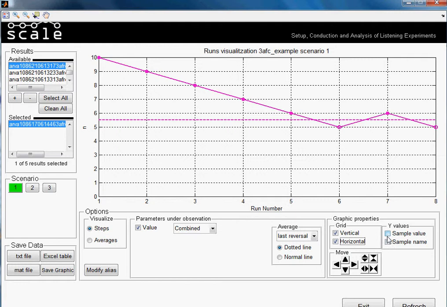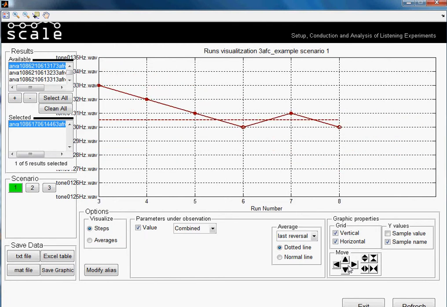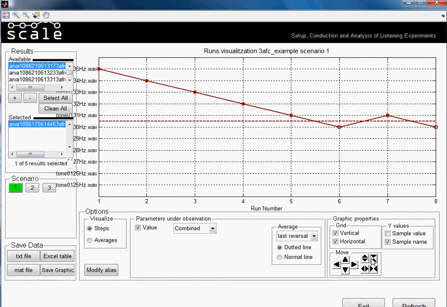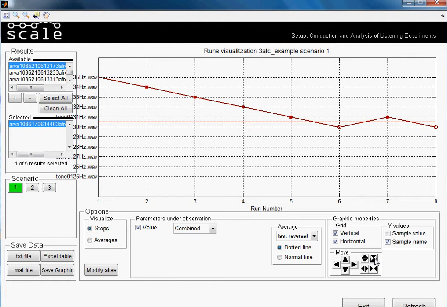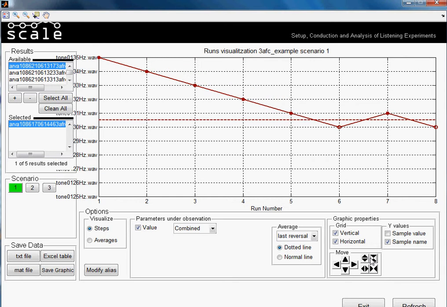Then we have the different visualization options. We have the sample value, like the one we had, and we can also change it to sample name. Here simply the name of the sample that was in this position is appearing. We can also move our graphic like this. We can make it smaller. We can make it bigger. We can also make it vertically smaller, or this would be a little bit like a zoom.